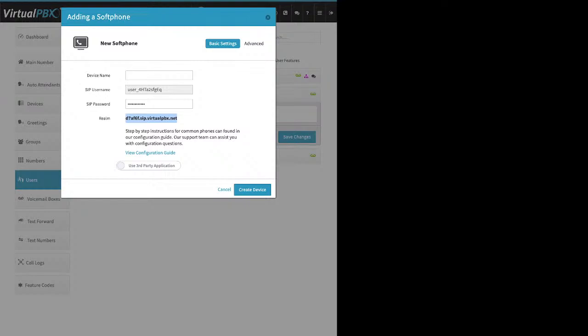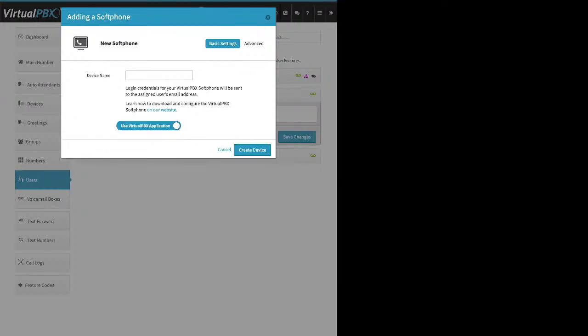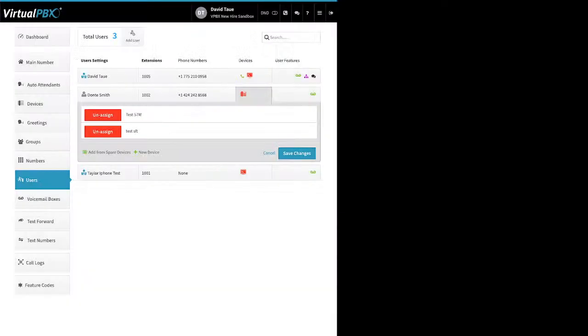If you want to use the VirtualPBX soft phone, however, down here, right below where it says View Configuration Guide, there's a toggle. It says Use Third-Party Application. Click on that. It flips it. So now it says Use VirtualPBX Application. You still need to give it a name, and then click on Create Device, and then down here you click on Save Changes.